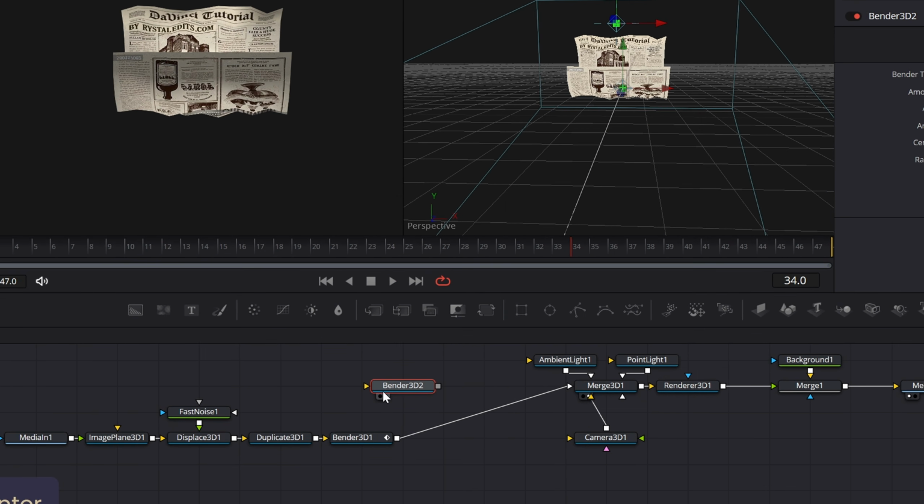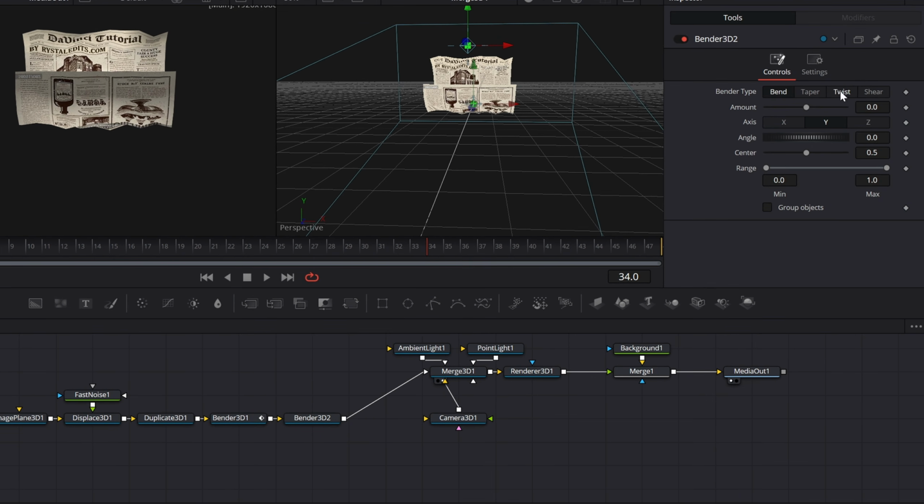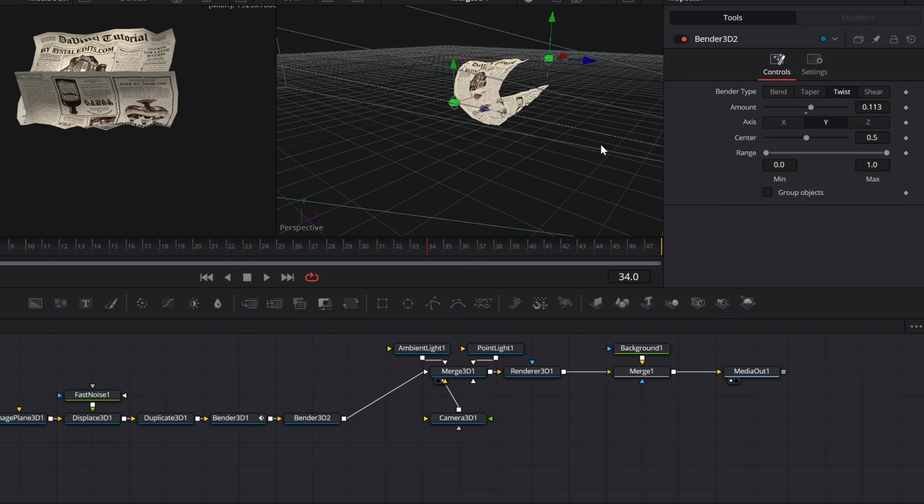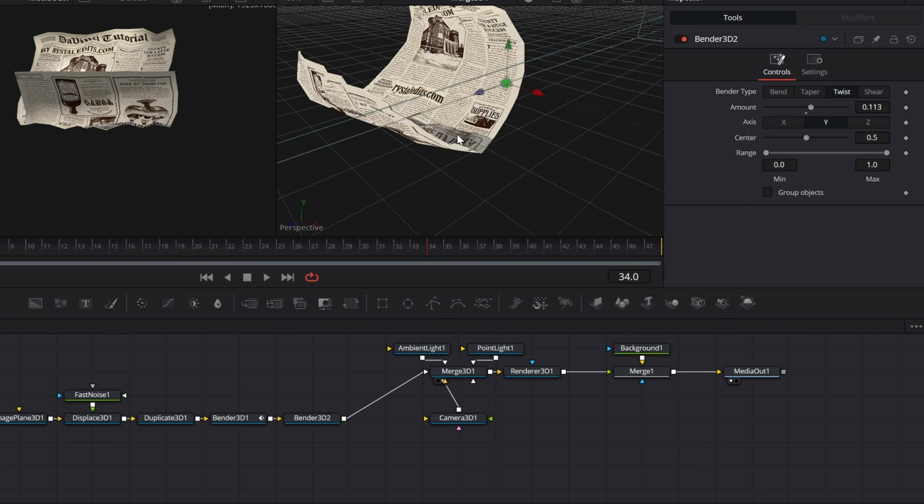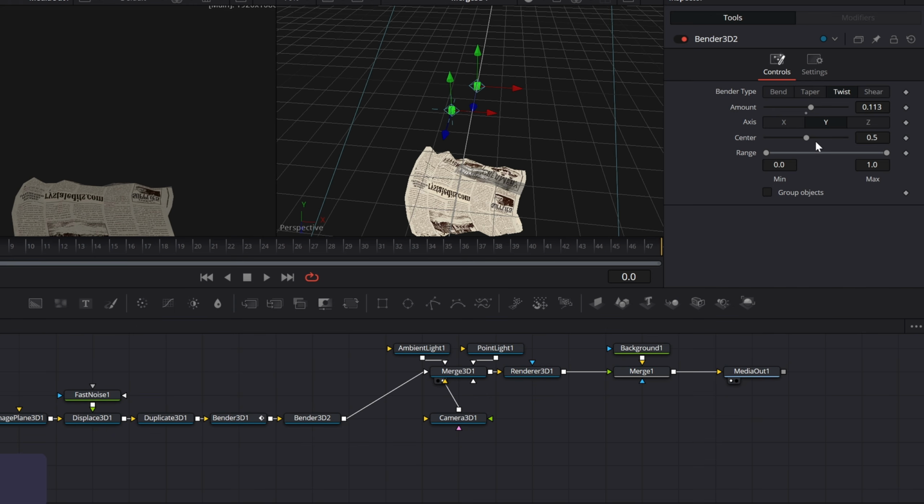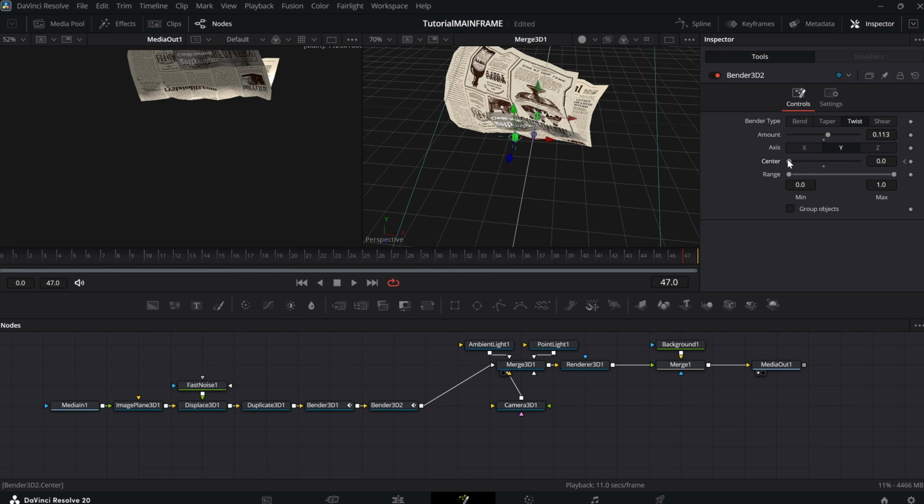So we can add another bend 3D and make it bend in a different direction. Let's change to twist. Let's twist it just a little bit. Let's increase the amount here. And we can see it's making a cool little shape over here, which is looking a lot like paper. And we can also animate the center property in the same way. So let's make this 0 and then go to the end and make this 1.